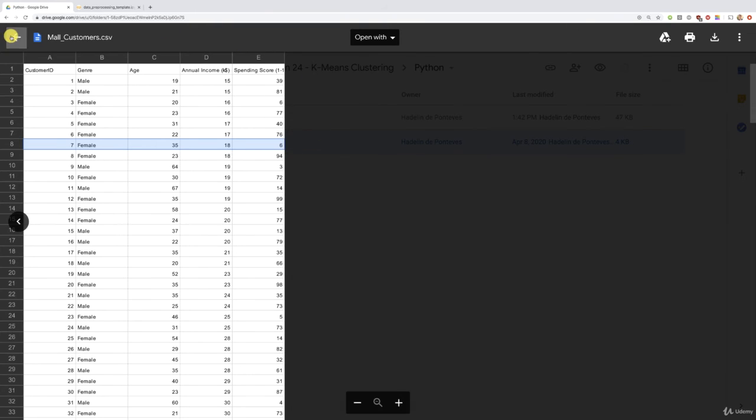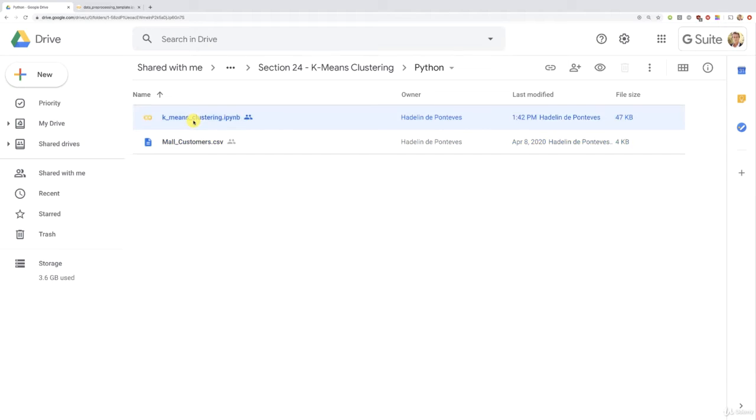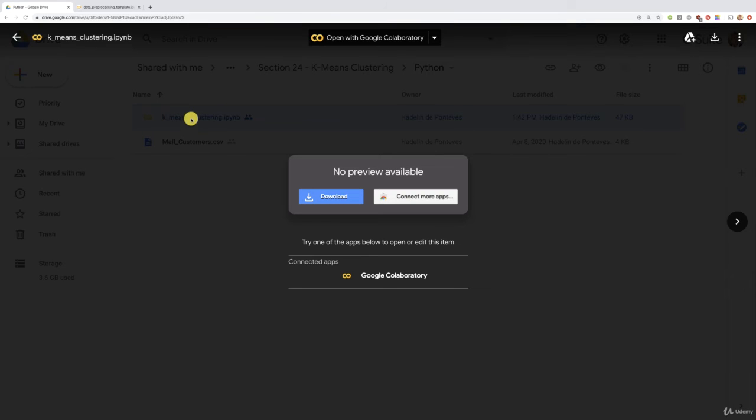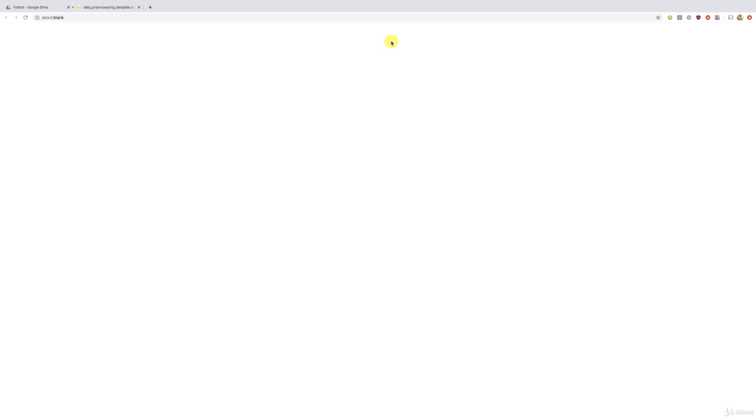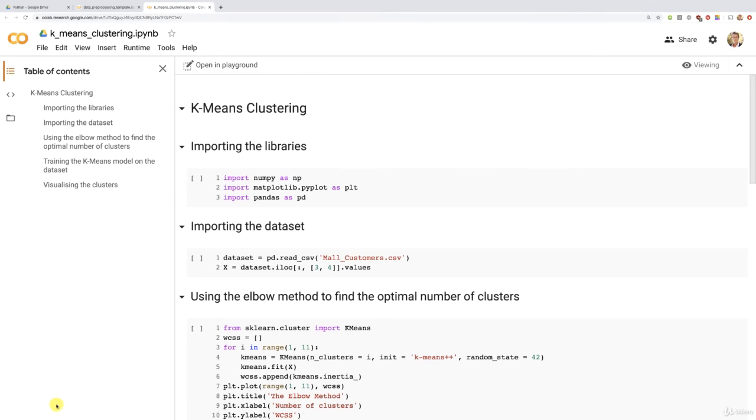So now we're gonna close this and we're gonna start our implementation. Feel free to open this k-means clustering file with either Google Colaboratory or Jupyter Notebook, whatever is your favorite. Now I am opening it with Google Colaboratory and it is now loading, laying out the notebook. And there you go, that's the notebook for k-means clustering containing the whole k-means implementation.